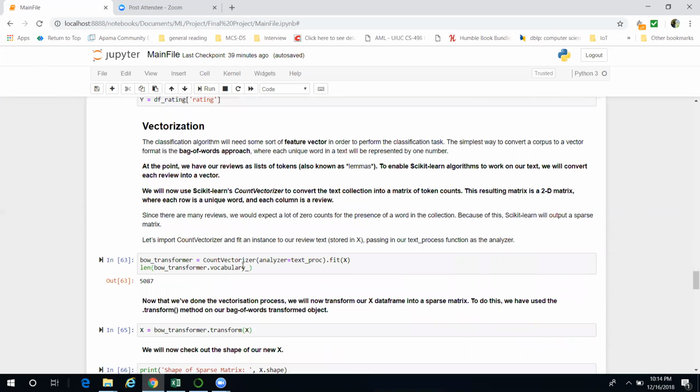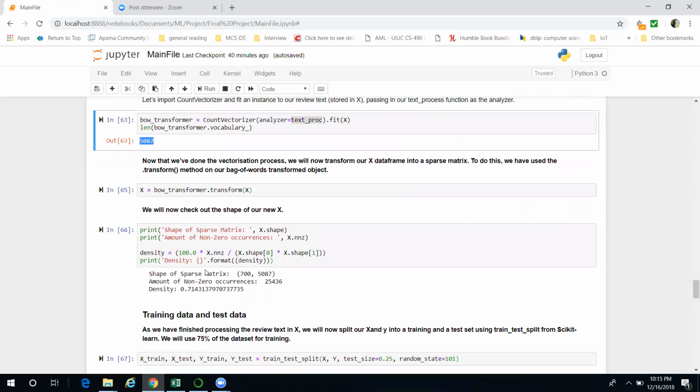In the bag of words transformer, we have passed all our text to the user-defined function mentioned above, which removed all the stop words and punctuation, and it returned all the individual unique words available in all those comments, which is 5087 in this case. Now we are trying to create a model that will fit our X. So this is where we are doing that.